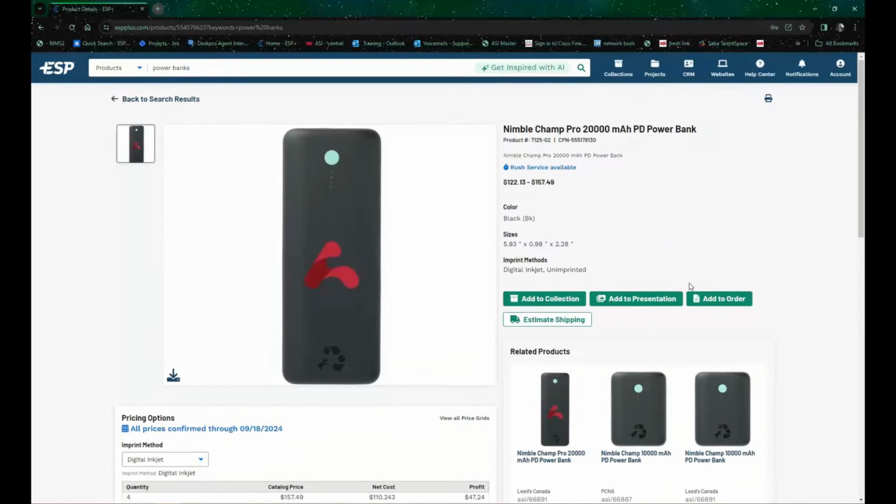Now we can come back to the top and talk about the different action buttons. We have add to collection, add to presentation, and add to order. Today, we're not going to speak about adding to order. We are going to add it to a project, which at the same time is creating a presentation. So I'm going to show you how you add the product to a presentation, but we're not going to go into details about presentations.